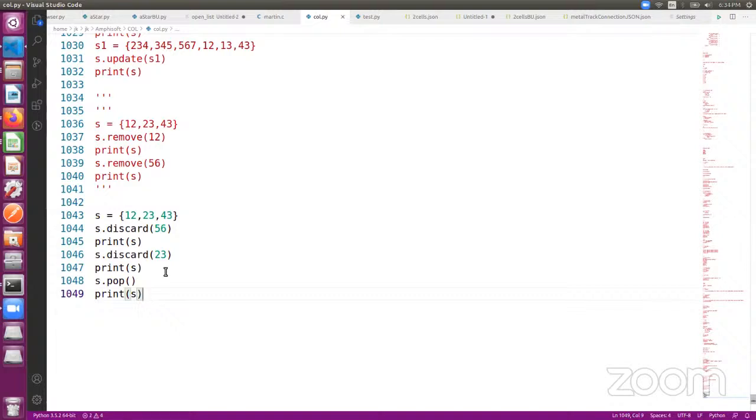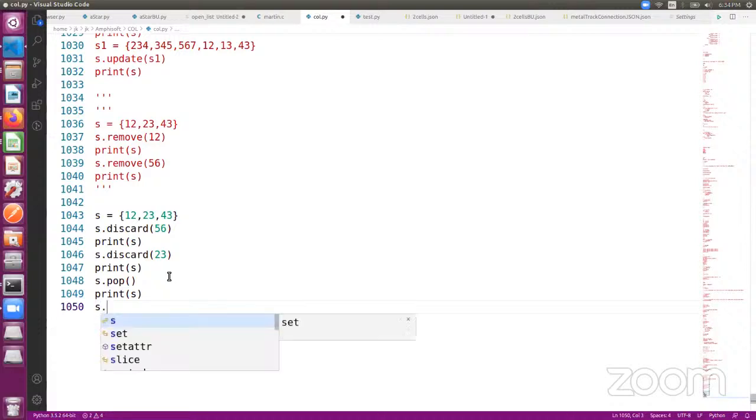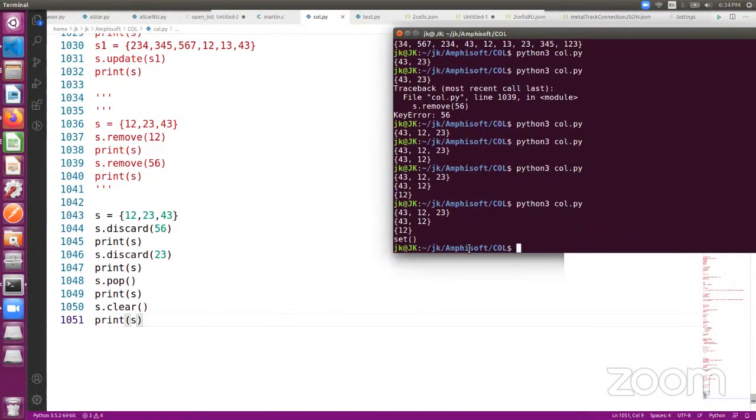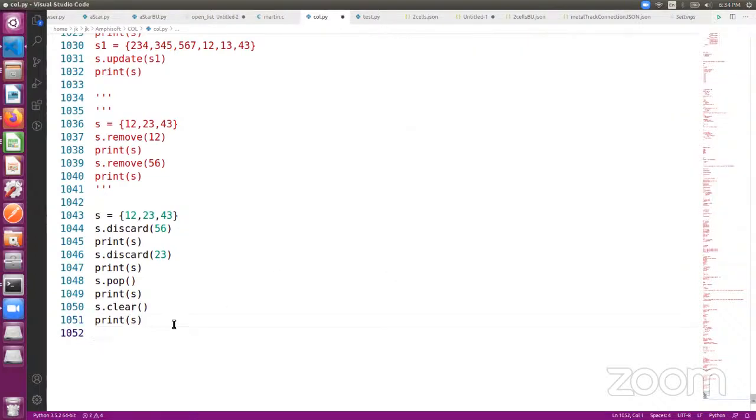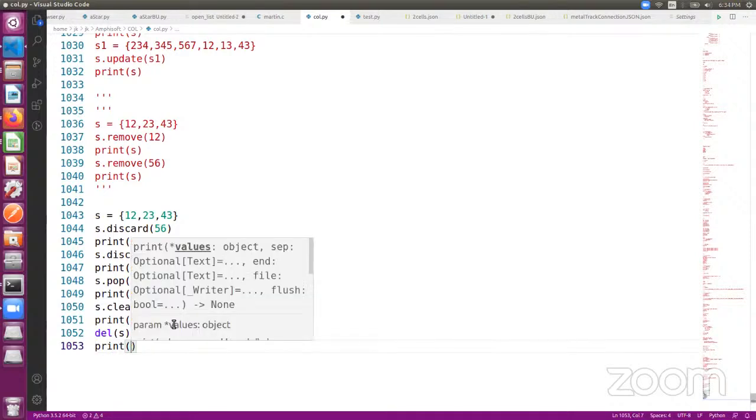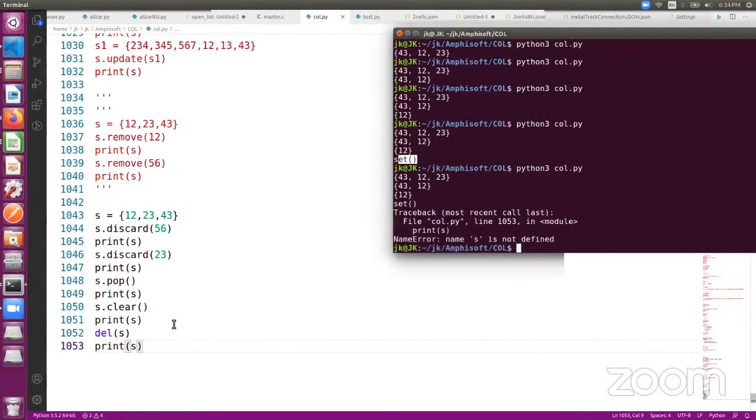So the clear function is understandable, right? Just put S dot clear, print of S. So you have an empty set. And if you want to delete the object itself, you just put del of S. Now the object has got deleted. Print of S will throw an error.